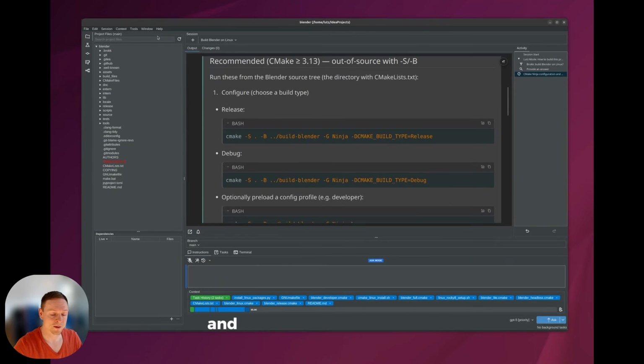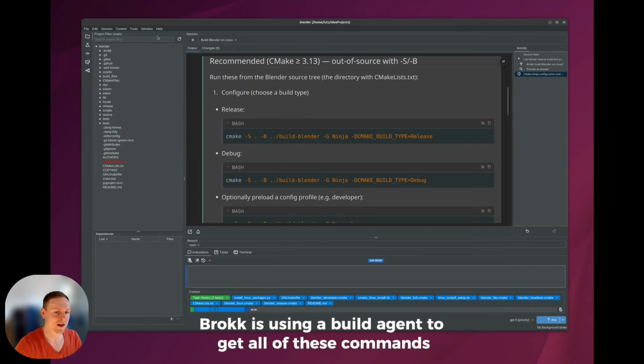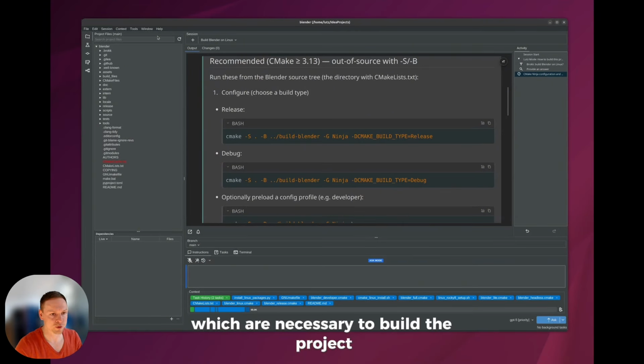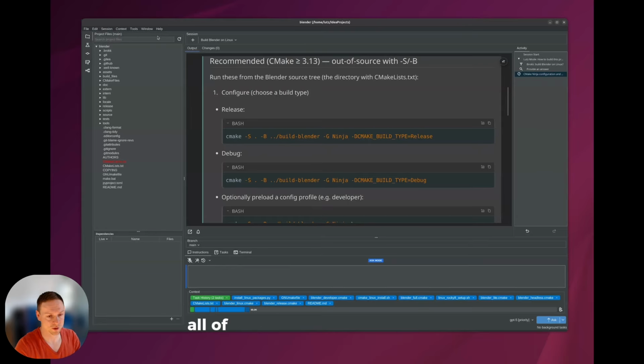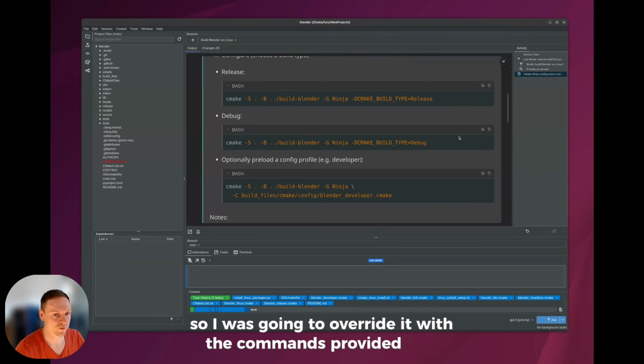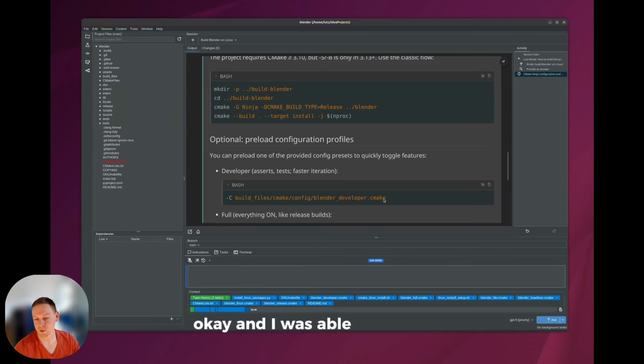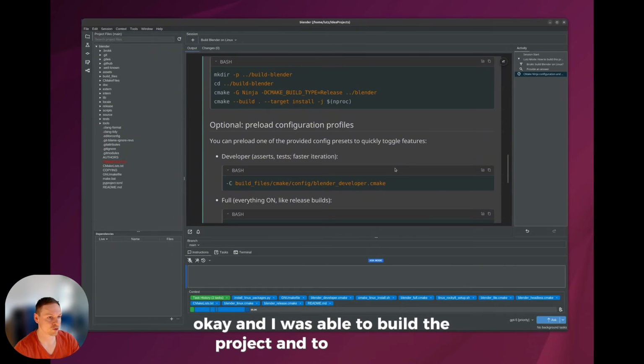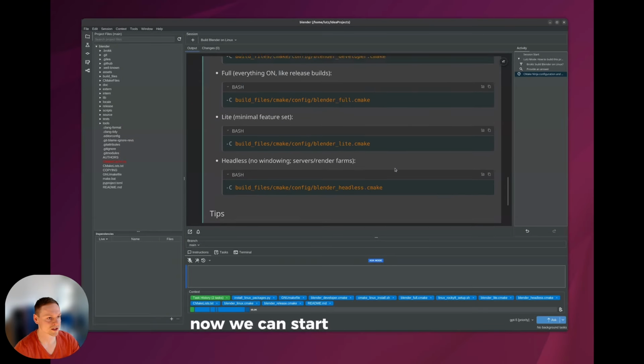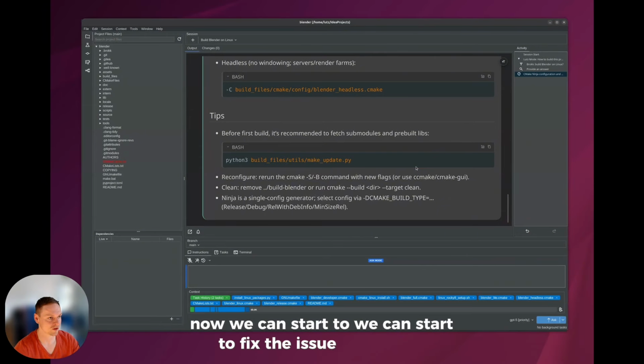because when you open a new repository, Brokk is using a build agent to get all of the commands which are necessary to build the project, to lint the project, to run tests, all of that stuff. For the verification, it identified Make, but as I said, I want to use Ninja, so I overrode it with the commands provided here. Okay, and I was able to build the project and to run it locally. And now we can start to fix the issue with Brokk.